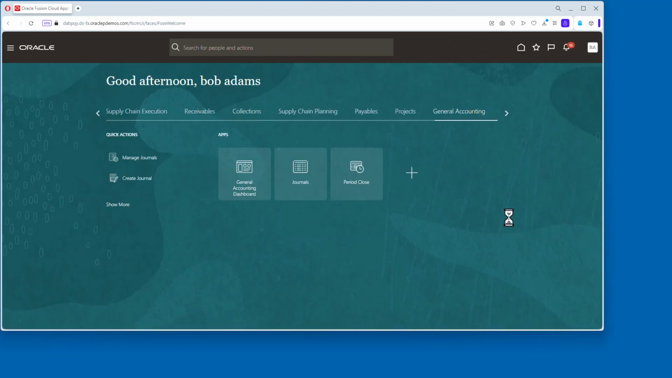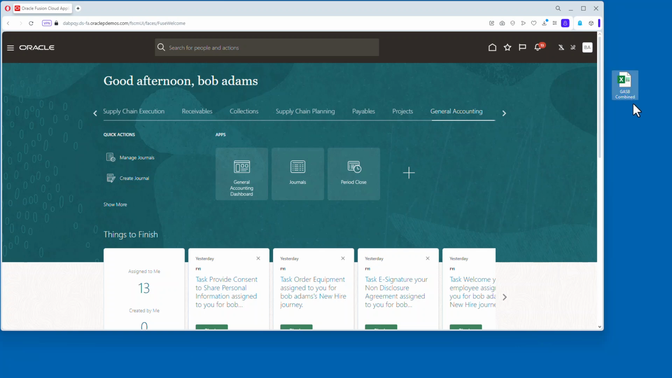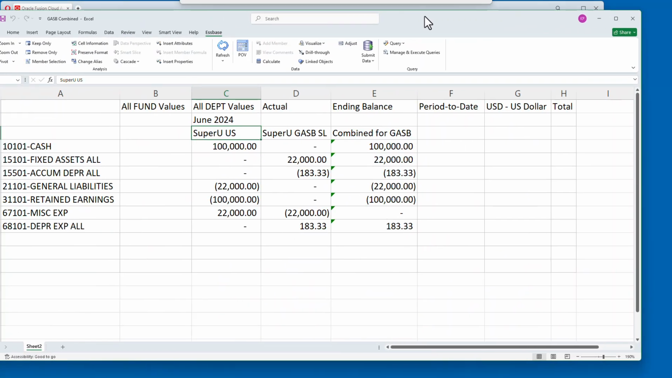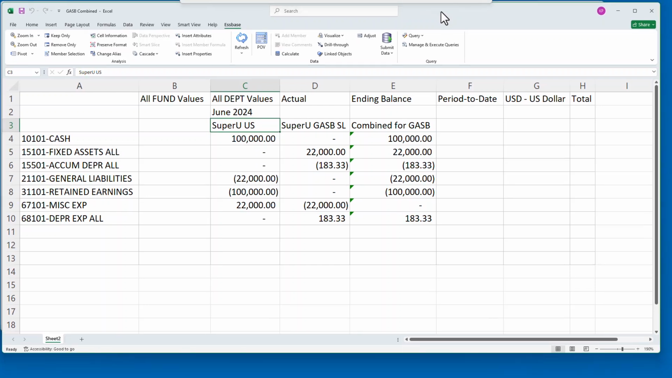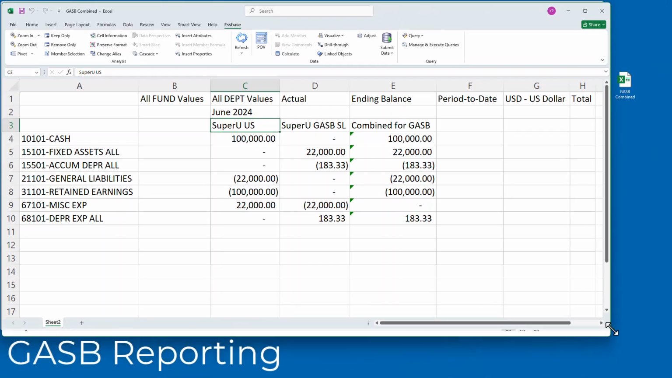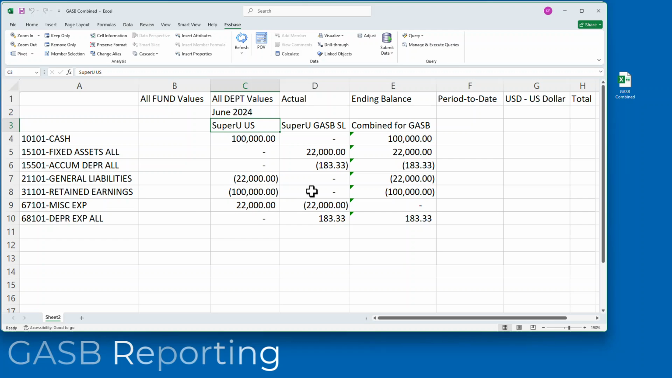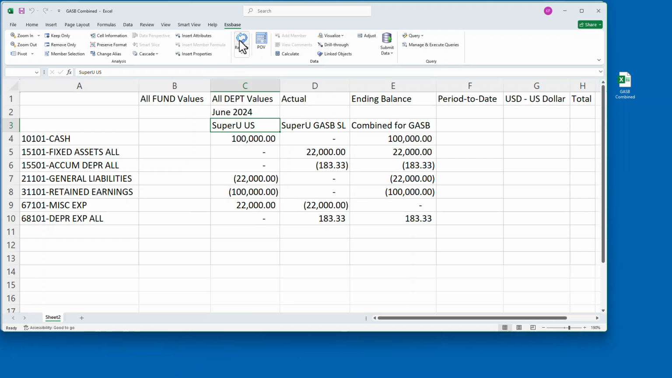So all good. So now that we have records, let's go over to SmartView, and I'm going to show you how through SmartView we can do the reporting for GASB. So I'm going to bring up this spreadsheet. I pre-established it. I've got the two ledgers. I've got the Super U on the left. I've got the Super U GASB on the right, the secondary.